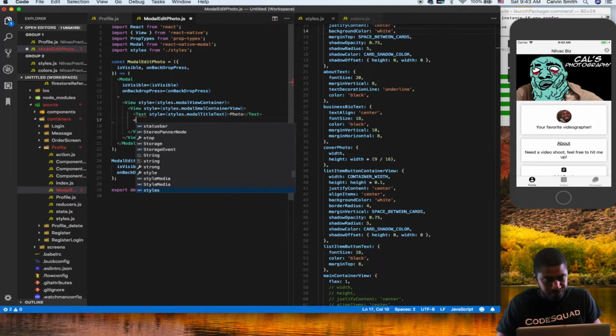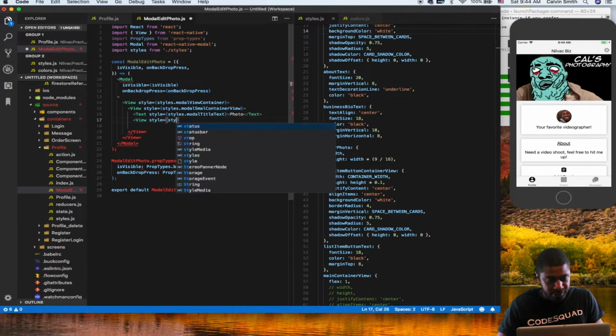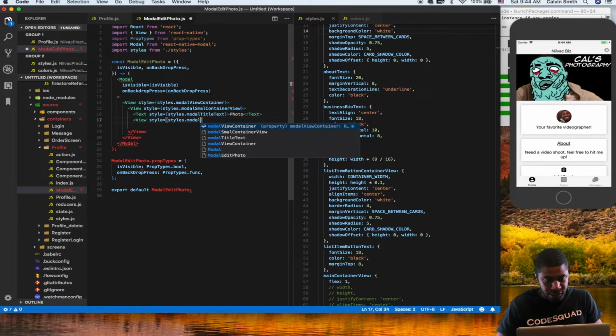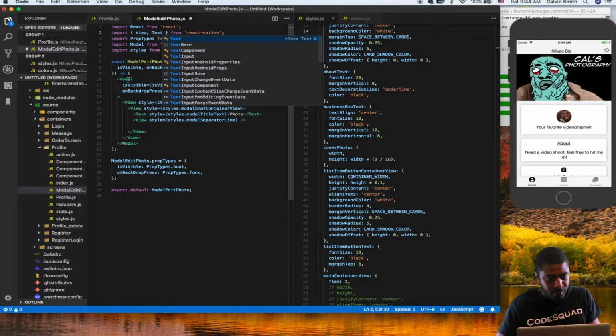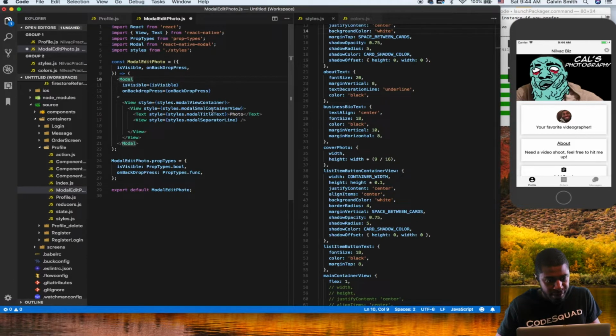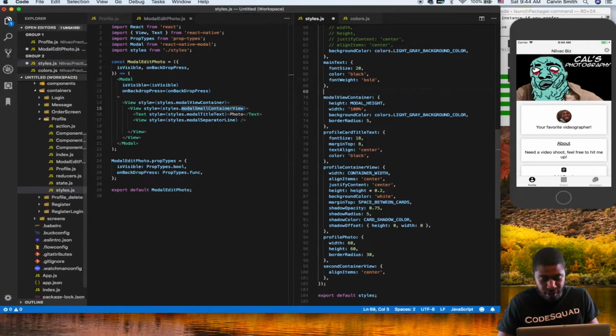And view, we're going to add a style, and this is going to be styles dot modal separator line. So this is going to get us a separation between the different views that we add. So we have to add text, and let's go ahead and define our style. So we have modal small container, spelled small wrong, there we go, and let's go ahead and add that right there.